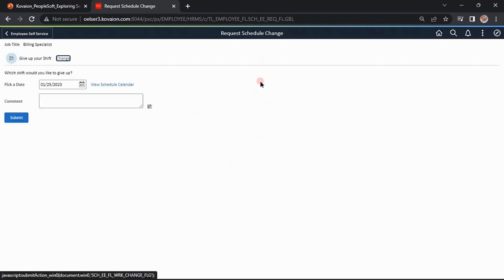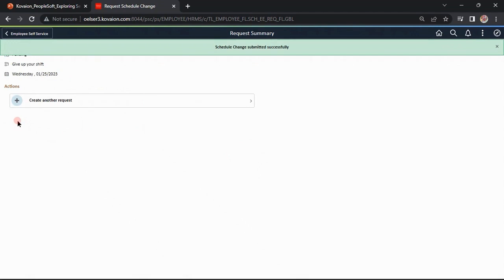For giving up your shift, the time reporter selects the date for the shift that they want to give up and can also enter a comment. Then you have to submit the request.